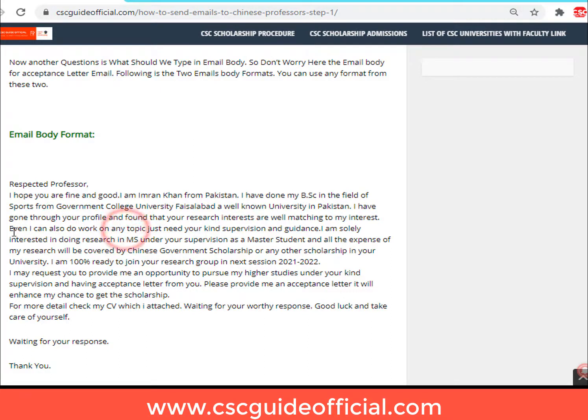You also mentioned that you should work on any topic for guidance and supervision. If you want to send emails, but the professor's research direction does not match your research interest, you also say in this sentence that you would work on any topic with the professors. Okay, I am solely interested.